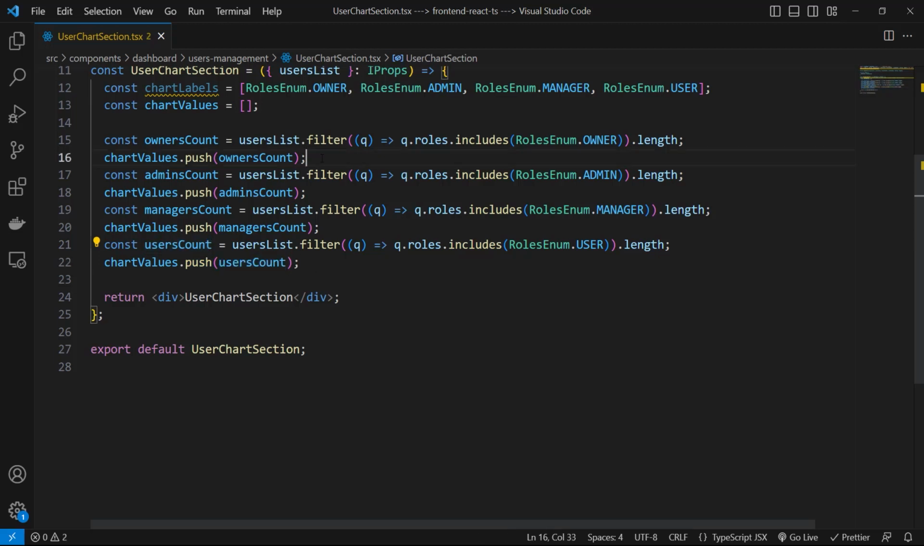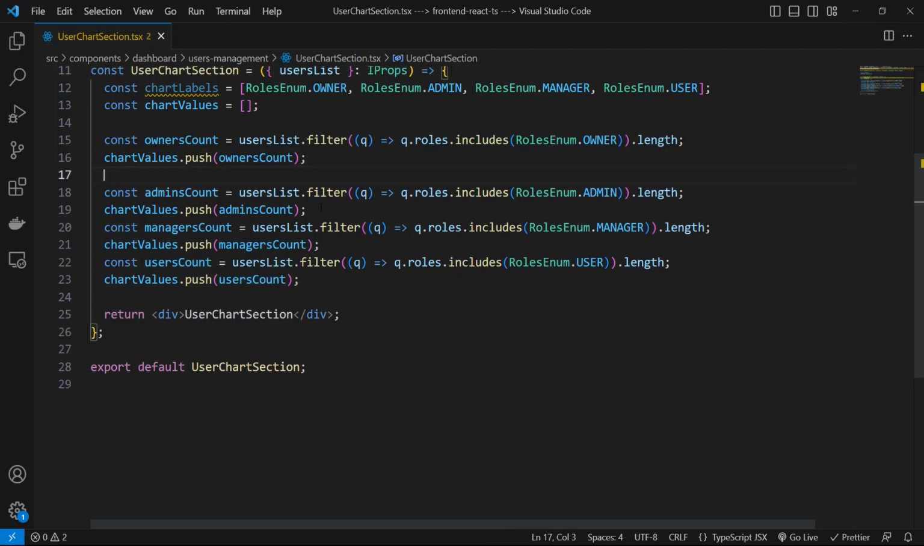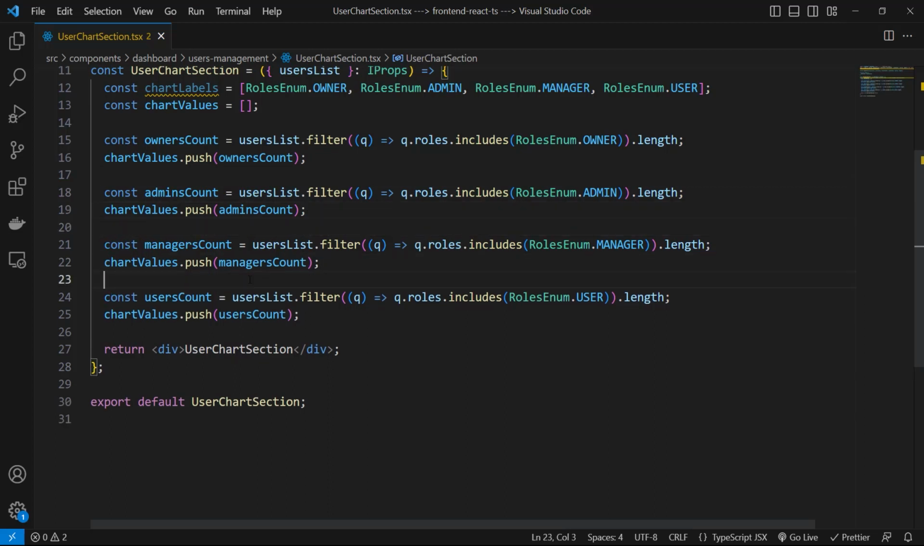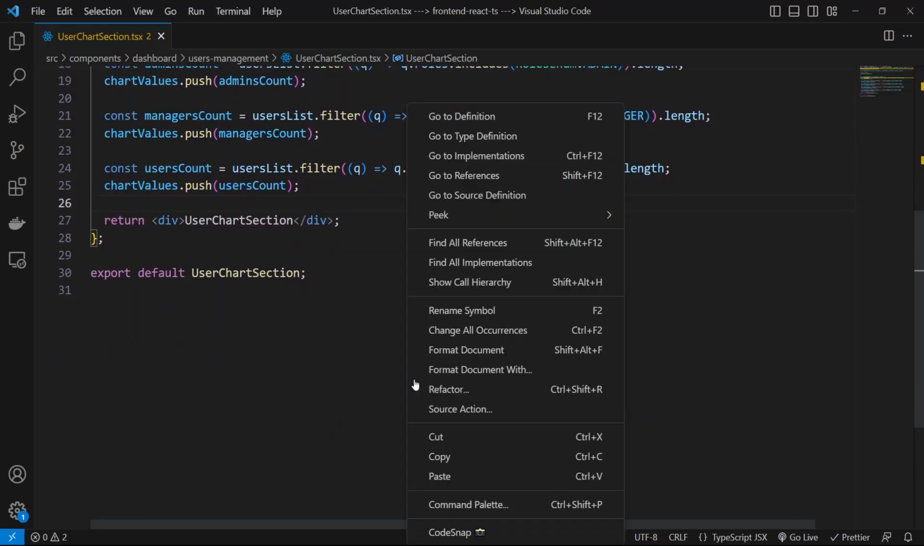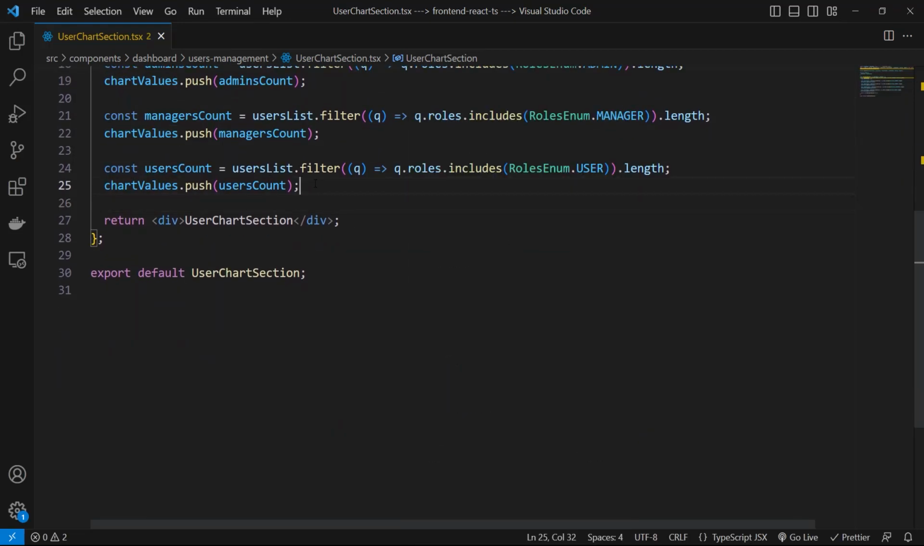So you saw that we easily calculated all of the values that we need for our chart. So this is it. We push 4 different values into our chart values. So now we have the chart labels and the chart values, and we can use it inside of our component.